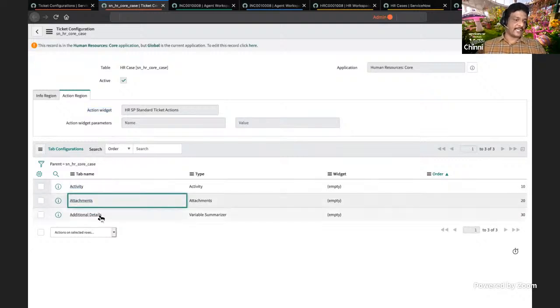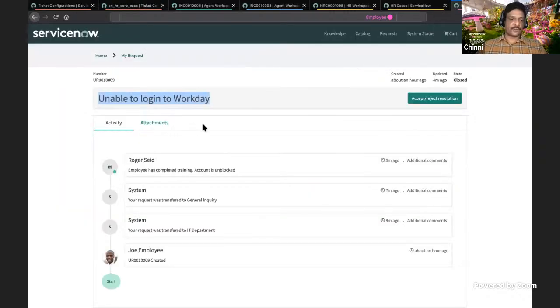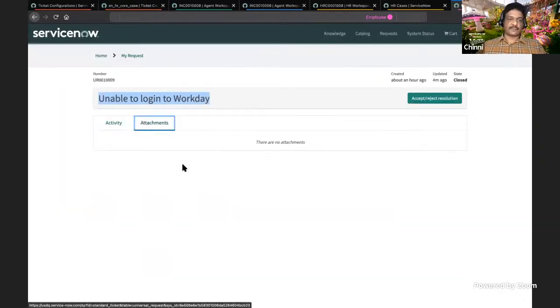The configured tabs, activity, attachments, and additional details, are of different types. One is the activity stream, the other one lists attachments, and the other one is a variable summarizer, which will show if you have any variables on your record. As of now, we don't have any variables here, so there's no third tab, but you see the activity and attachments tabs. Similarly, we'll look at incident also.